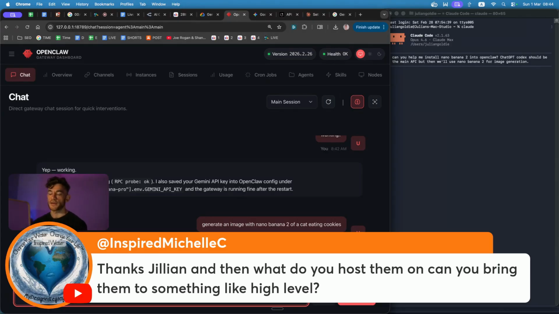So the way that you do it inside high level is you just create a HTML code block and then grab the HTML from whatever tool you generated the page with. If you want to host them somewhere else, then just use Netlify MCP, add your personal token into Anti-Gravity or Perplexity Computer. And from there, it can actually host the subdomain as well.